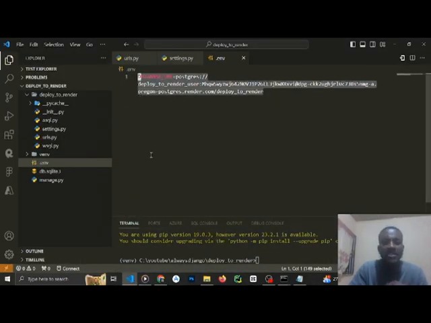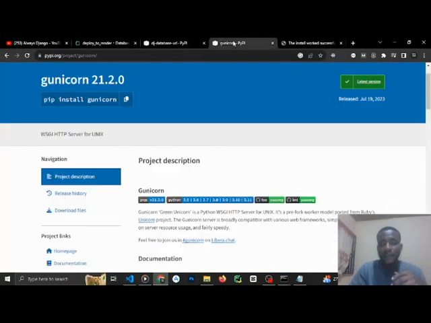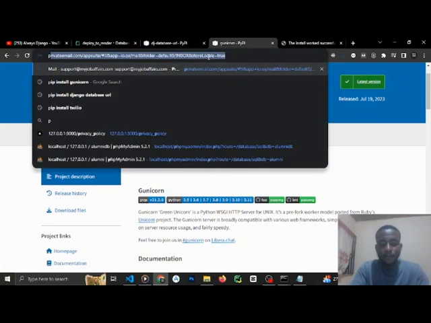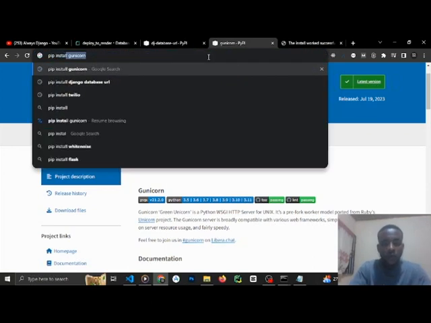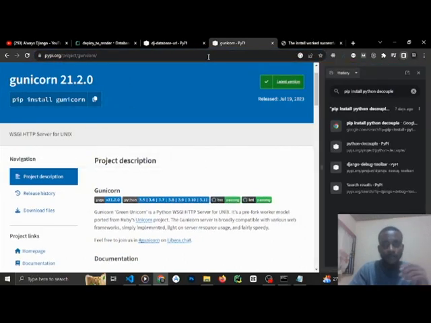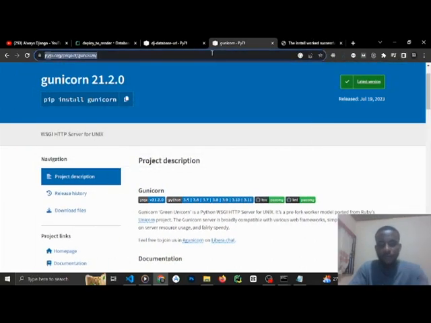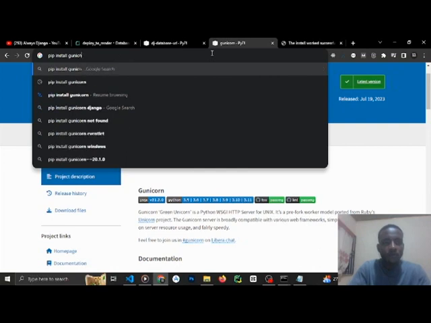Now to work with environment variables, we need another package. Sorry, I mentioned we need 2 packages, we need 3 packages. The package is Python decouple, if I'm right. So if I come here and search, pip install python-decouple.